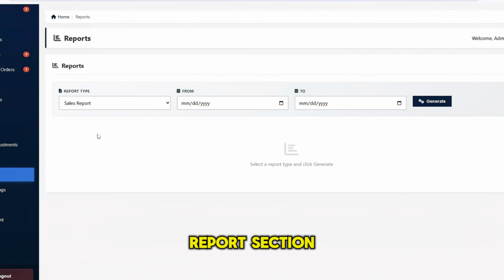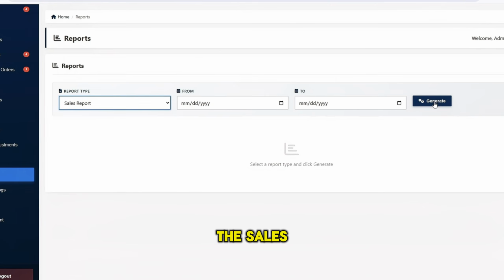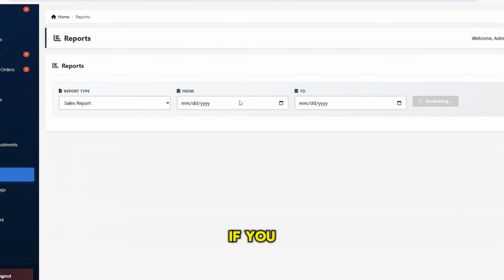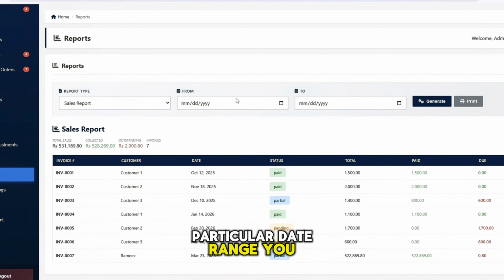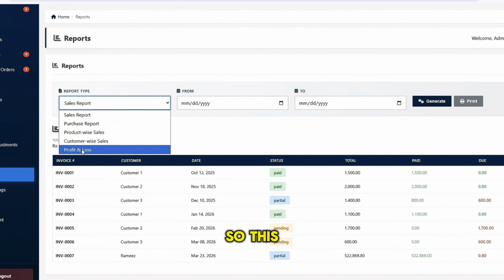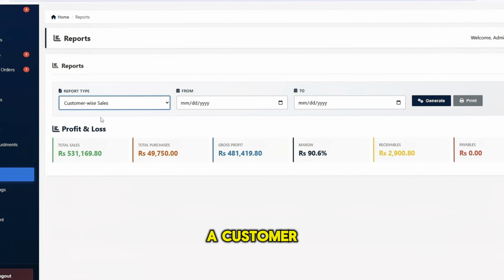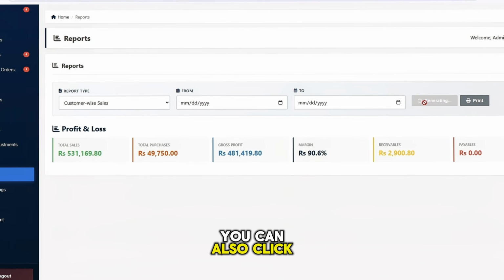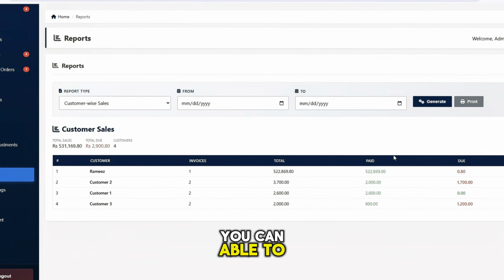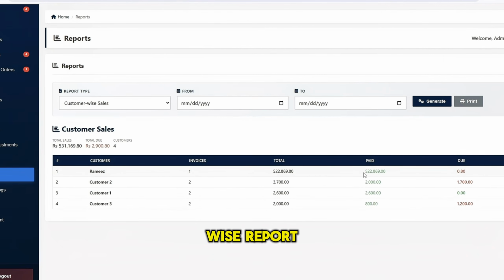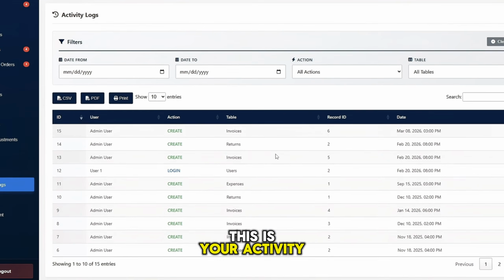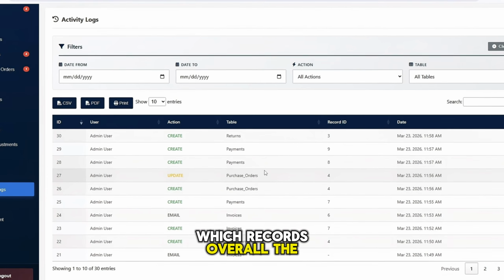And that is our report section where we can create the sales report and click on generate. If you want a particular date range, you can simply apply that as well. So this is the profit loss, and you can also generate the profit loss report. And if you want customer wise sales, you can also click on generate, and as of now you can see here your customer wise report as well. This is your activity logs, which records overall the system activities.